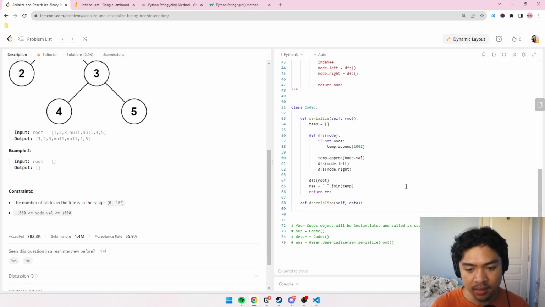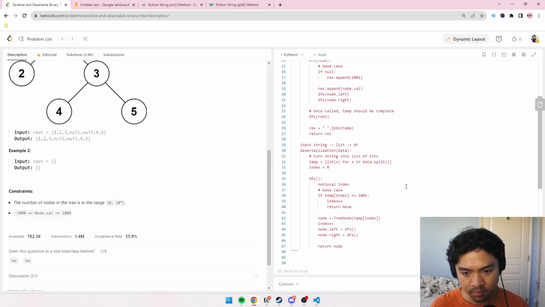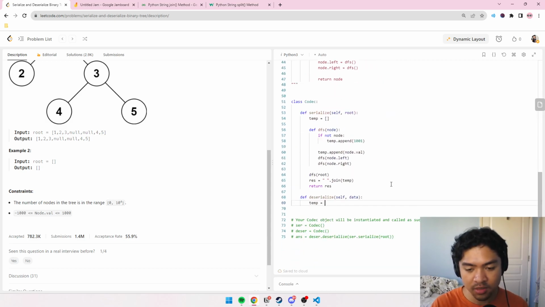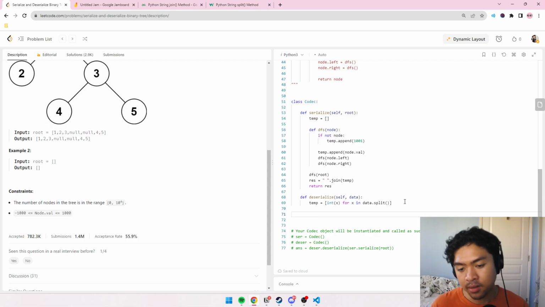So I'm gonna say that temp is equal to a list comprehension. So data.split, which is a list. Let's split it based off the default, which is just a space. And for x in data.split, we're going to turn x into an integer. And then we have our list. So now we can iterate through that into a binary tree.